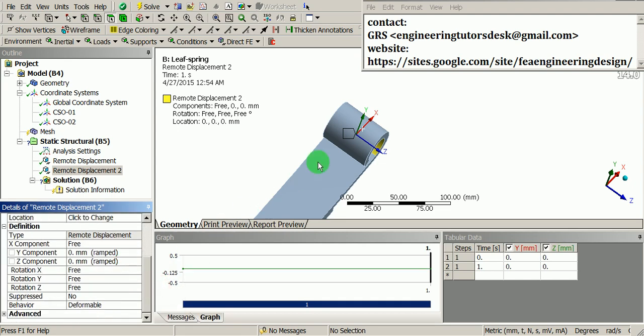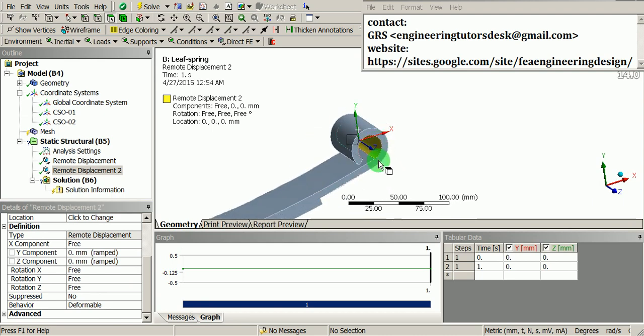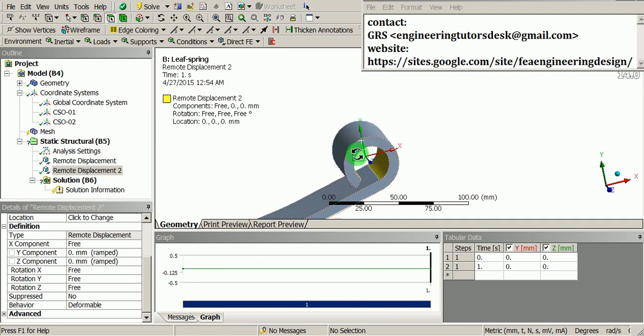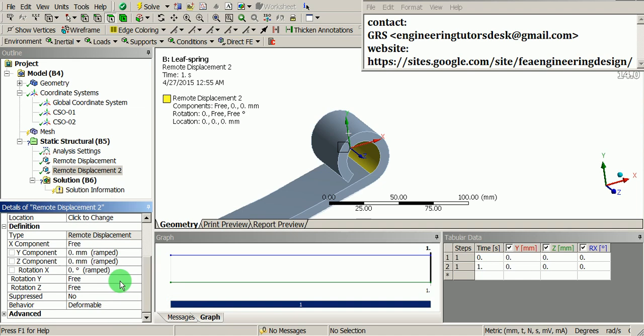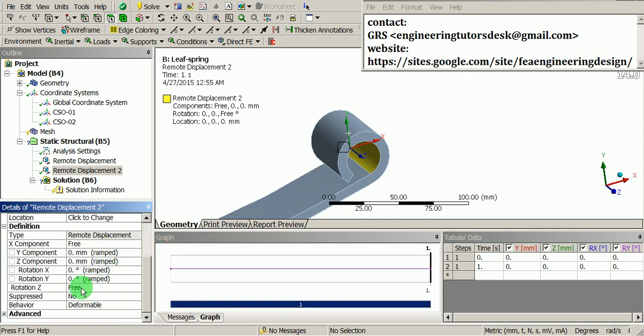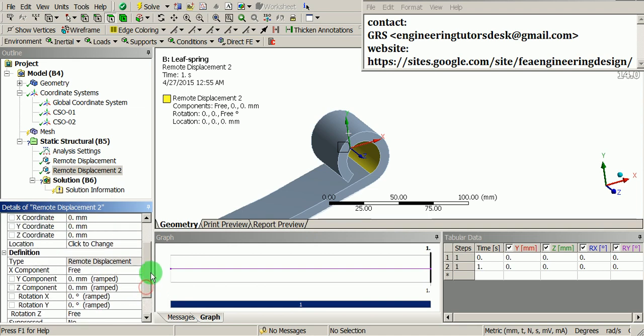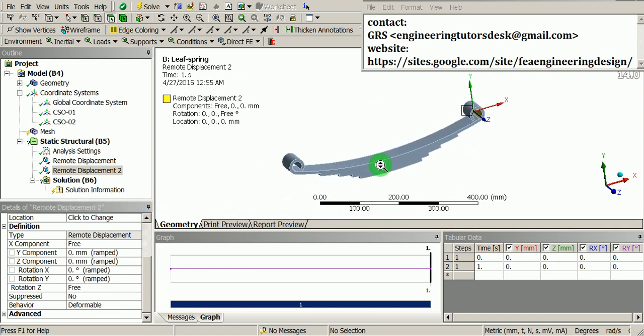As far as the rotation is concerned, similar to the previous case, the cylindrical surface should be allowed to rotate about the z-axis with respect to this coordinate system and should not be allowed to rotate about the x and y. Hence, the x should be made constantly 0. Y also should be made constantly 0. Z is free. Review the boundary condition or the remote displacement for this particular end.